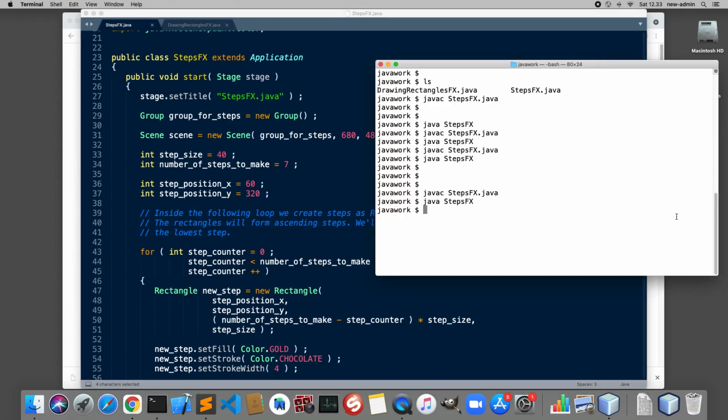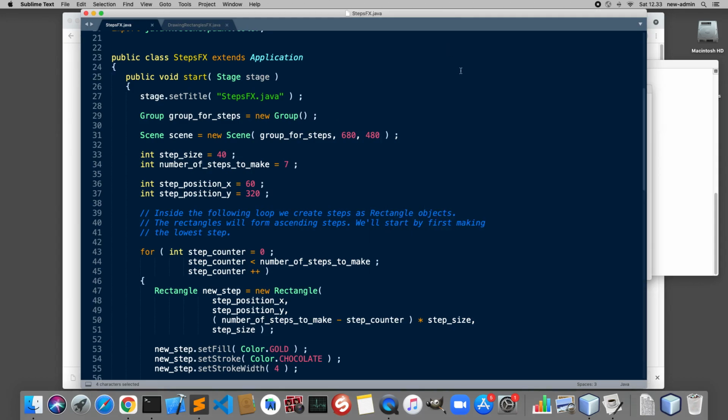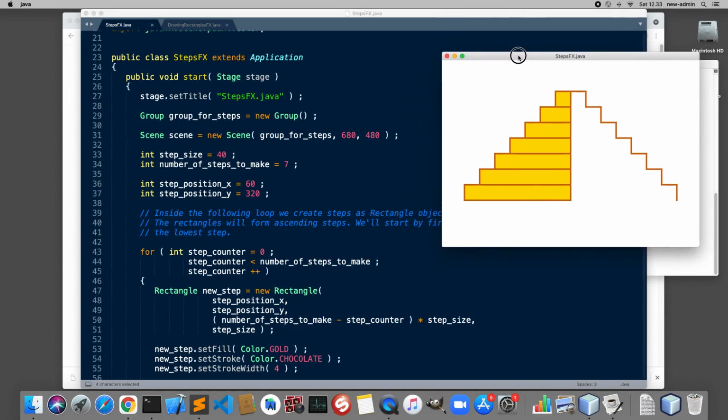And I will run it again. So this app shows these steps, and there are ascending steps and descending steps. And these steps are made so that these ascending steps are objects of type rectangle, and this rectangle is again a standard JavaFX class to specify rectangles to the screen.